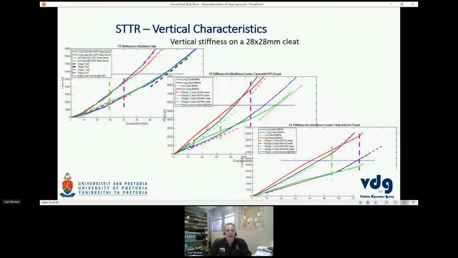Now, this is all done for a single inflation pressure. If we look at what happens when we change the inflation pressure and the tread condition, you can see that this transition point moves as you remove the lugs, which makes sense because the tire deforms in a different way if you remove the lugs. Now, we had a question and we contemplated: how can we predict this transition point?